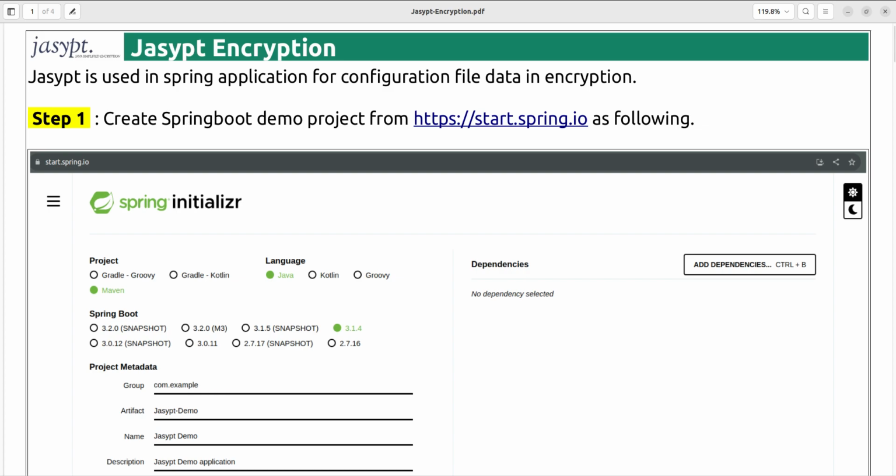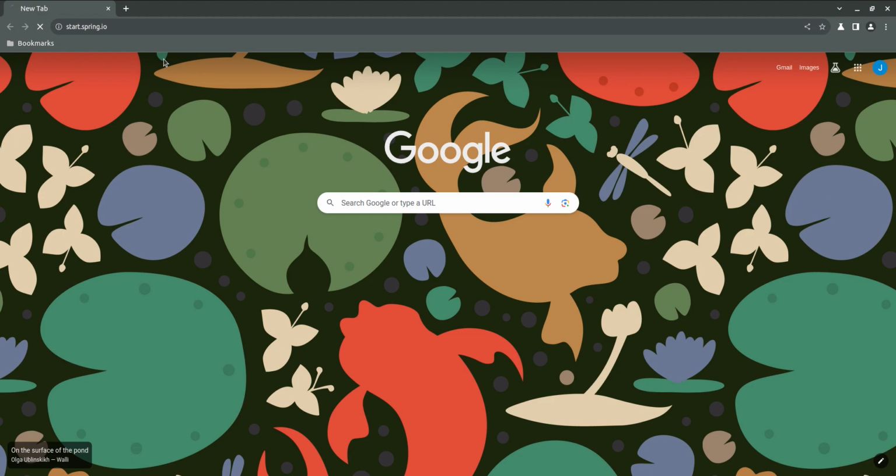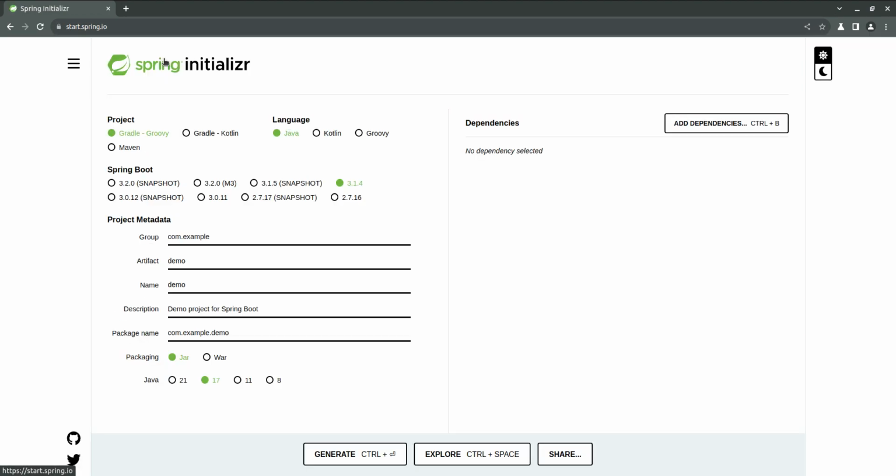So first, I am creating a fresh project. Go ahead and create a new project. Just a simple Java web application, a Spring Boot web application you can create. Select your project as Maven, language is Java, and Spring Boot version, the latest recommended version. Group ID is Tech Hub, and artifact, you can give Jasypt demo.